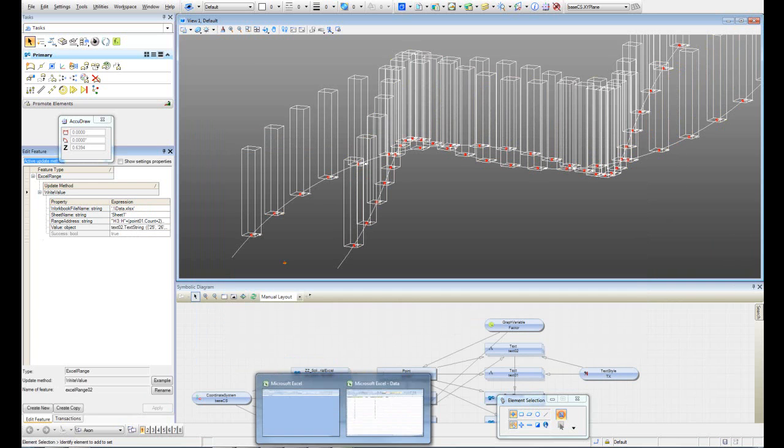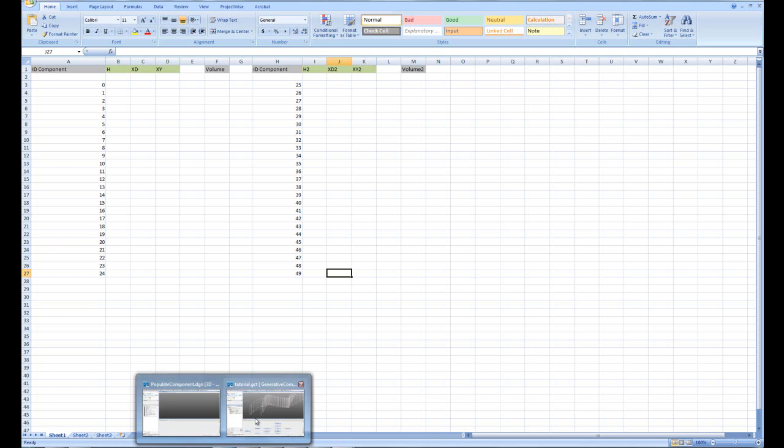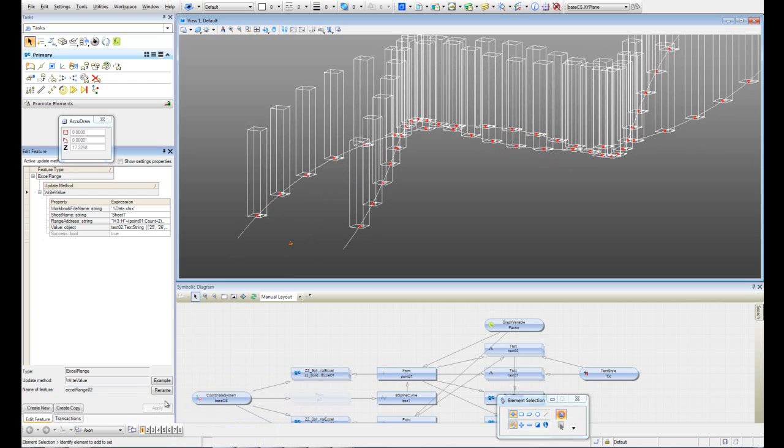So if we go here, we can see that GC created our 0, 1, 2, 3, 4 up to 24, and then we have the component 25, 26, 27. So in this way, we already know the locations of each component, and we can modify the values here. So the next thing that I'm going to do is I'm just going to rename this to Excel range that I create.